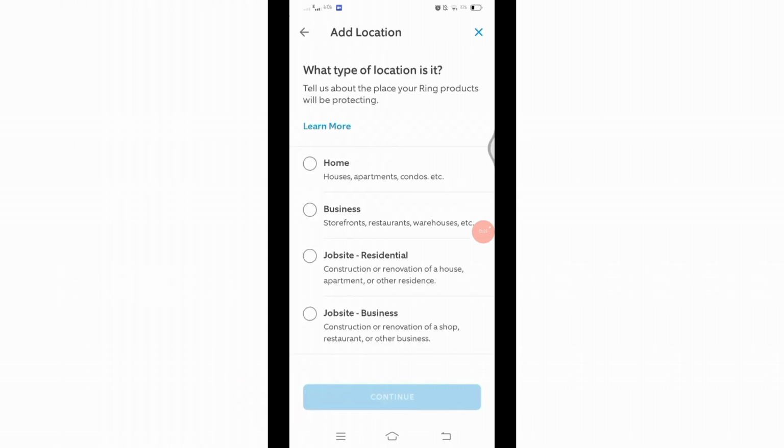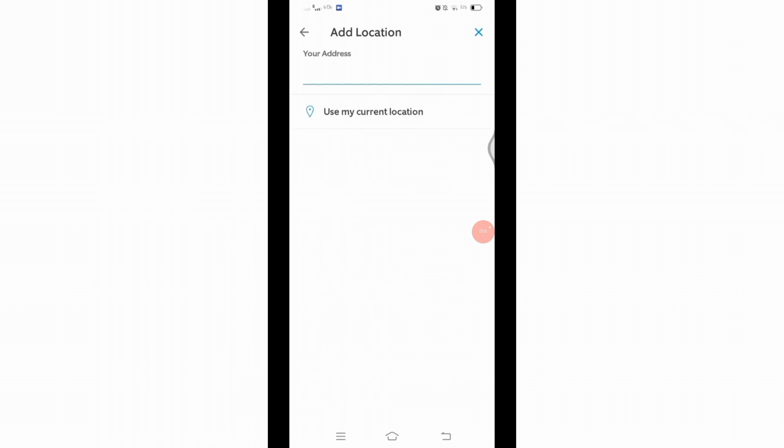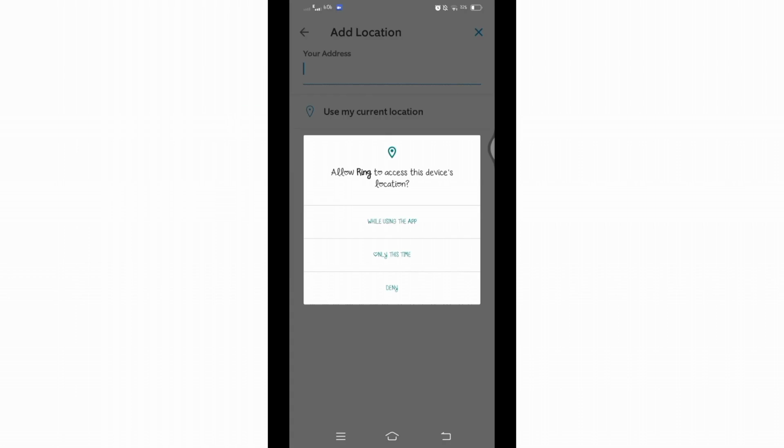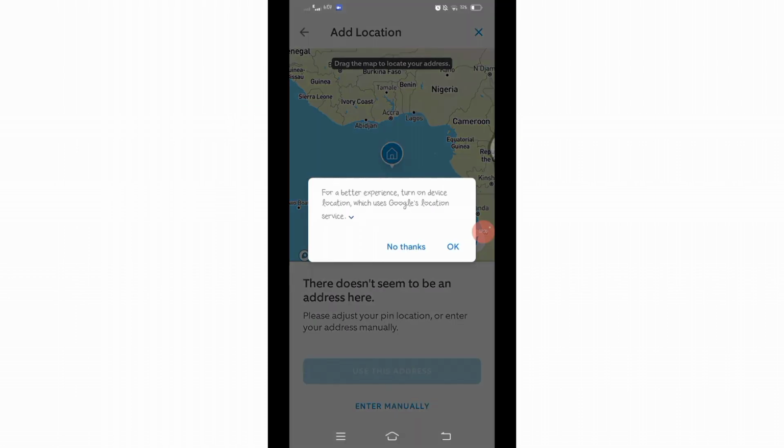Here you need to choose the type of location, whether it's home or business. After choosing one of these options, click on this continue below. Then you can enter your address here. Also, you can use this use my current location option and access location to the Ring application, and it will take you to this page.